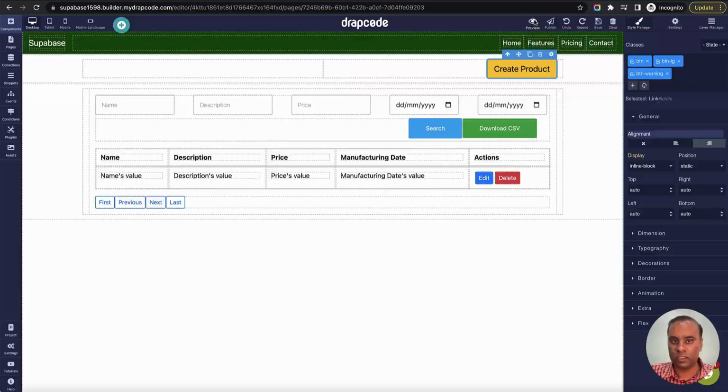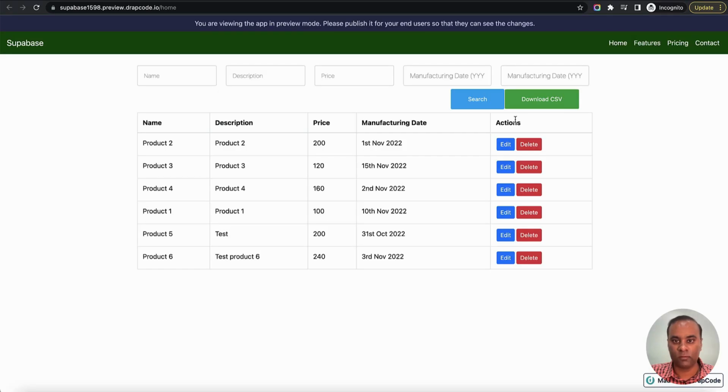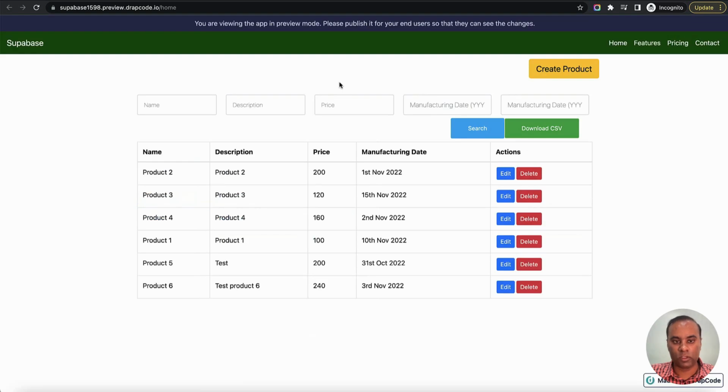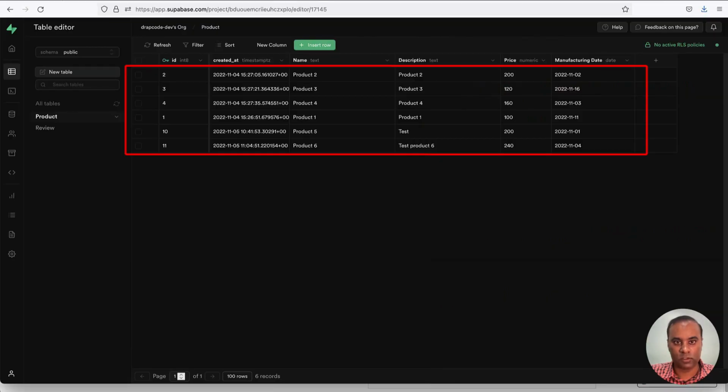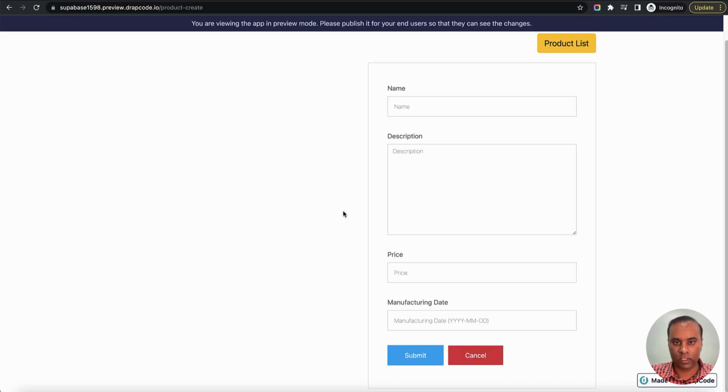So now let's preview this page. We already have this page, but let's open a new page again. Okay, so now this is the page. Let's go and create product. Let's see what all data is there in Supabase. As of now there are 6 products: 1, 2, 3, 4, 5, 6. Okay, so let's create another product.